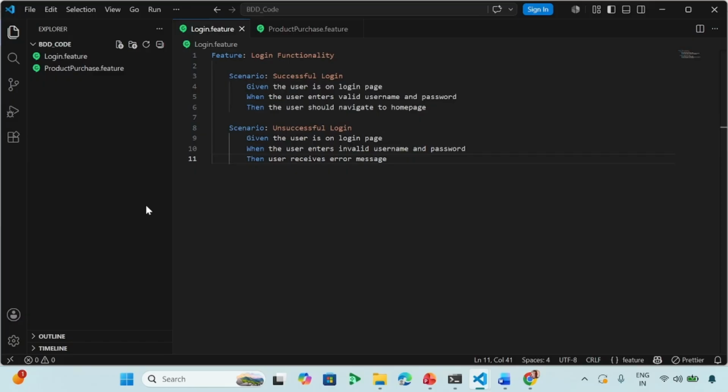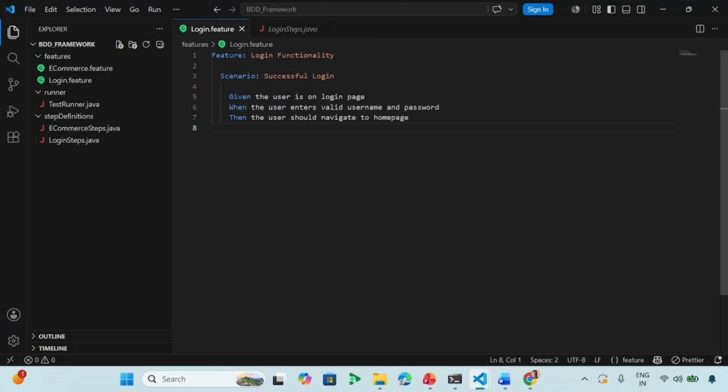So let us understand how the feature file and how the step definition file are related. Let us take our simple example of a login feature file. The feature is login functionality, the scenario is successful login, and we have a set of instructions. Given the user is on login page, when the user enters valid username and password, then user should navigate to home page. This is my feature file. Now let us write the step definition for each step mentioned in the feature file.